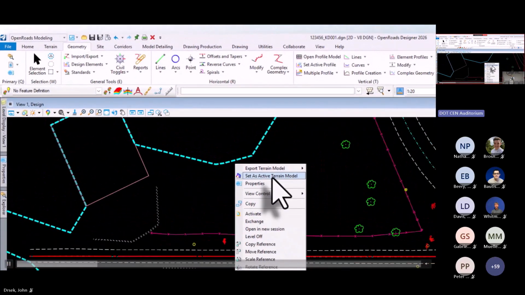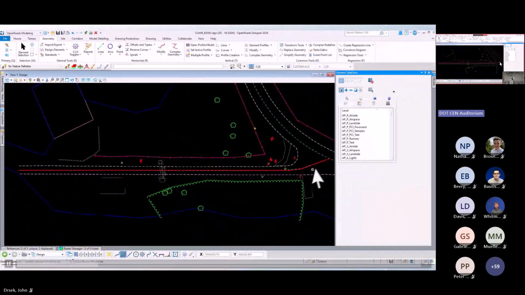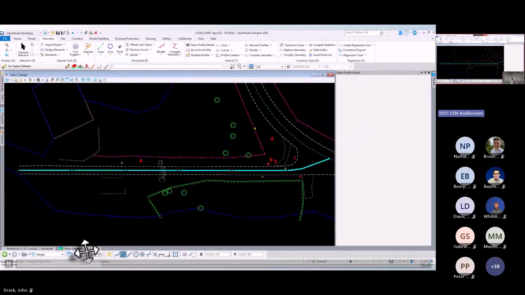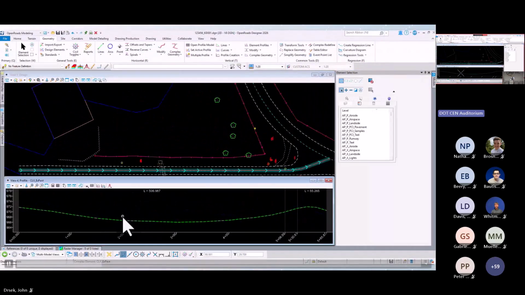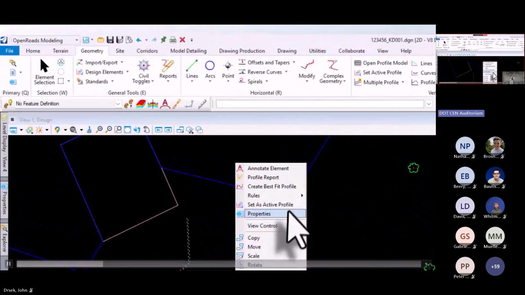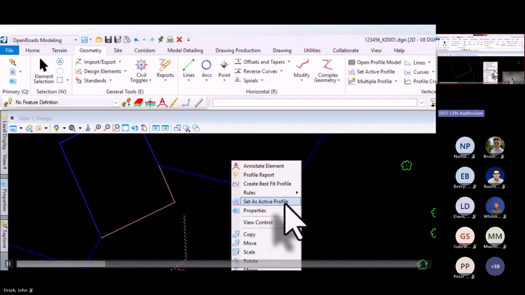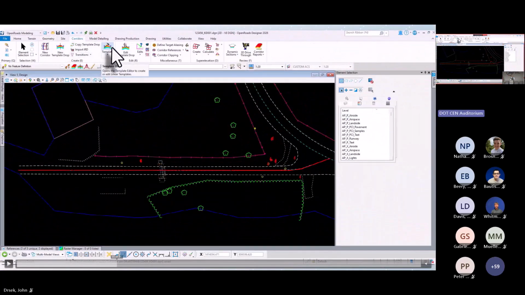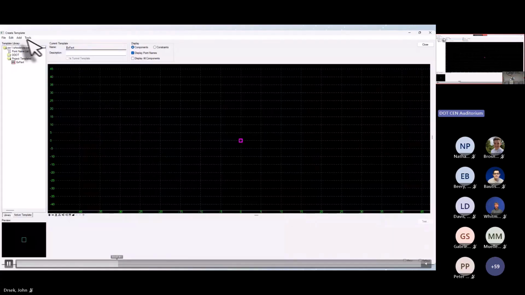We're going to set our active terrain model. And then we're going to launch our profile view for that alignment so that we can set that profile active. If you're going to push a corridor through, you need to have the alignment. You need to have that profile so that it's got an elevation to assign it to. So once that's all good, we're going to hop into our corridor creation.